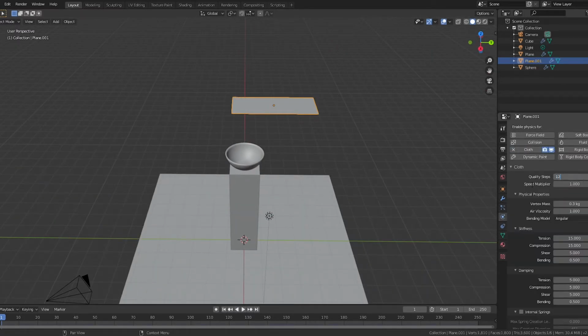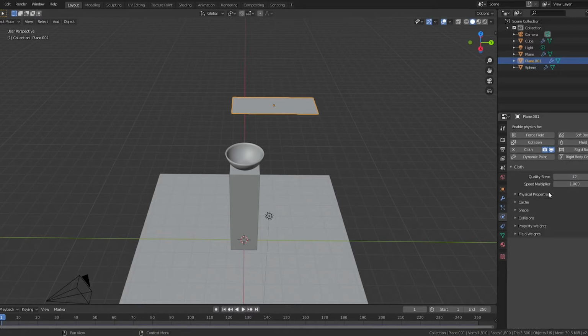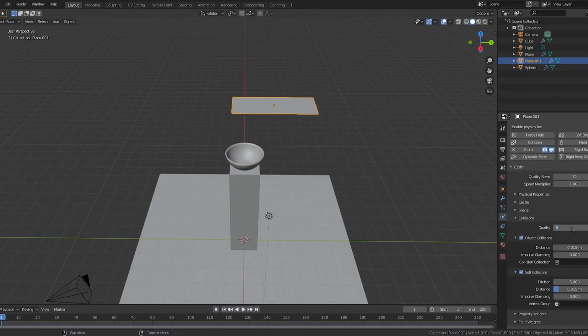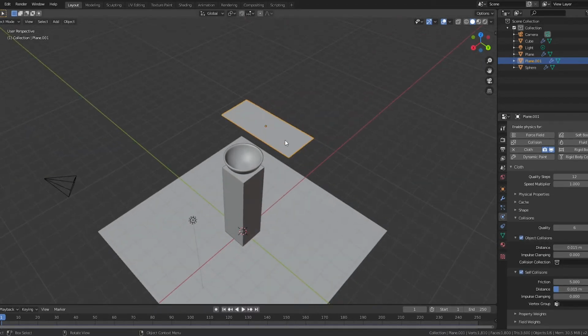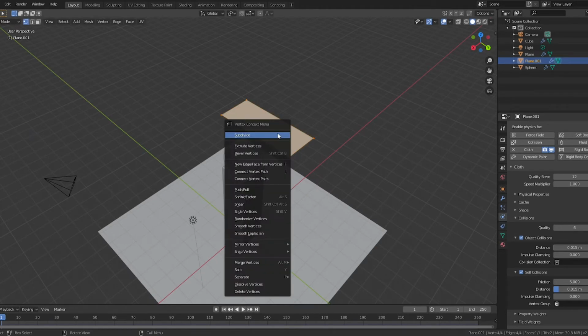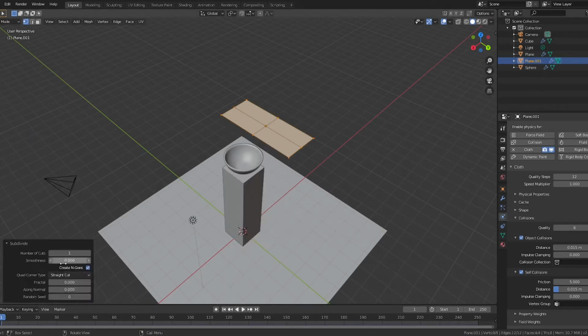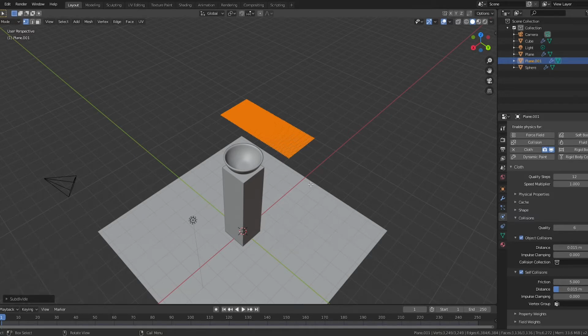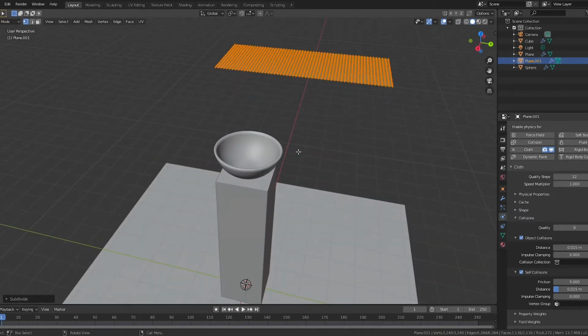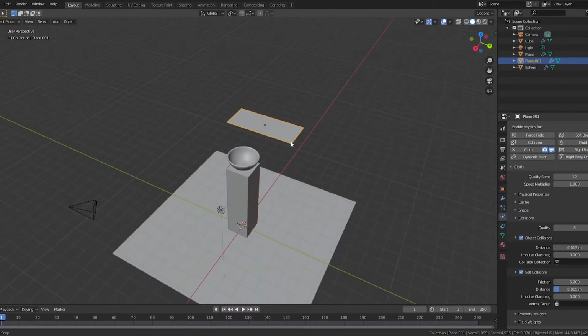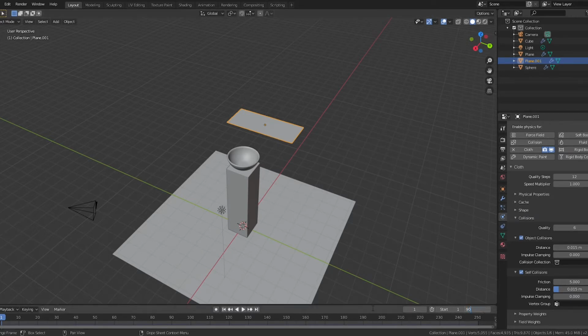Quality steps, you can change it to 12, then you can close physical properties, go to collisions, and check self collisions, quality you can change to 6, and then Tab for edit mode, left click, and subdivide. Go to the subdivide tab and go 55. And with that, you can get out of that, and that'll just give us more vertices for it to bend when it's falling down. Then after that, you can change the bottom frames to 90.